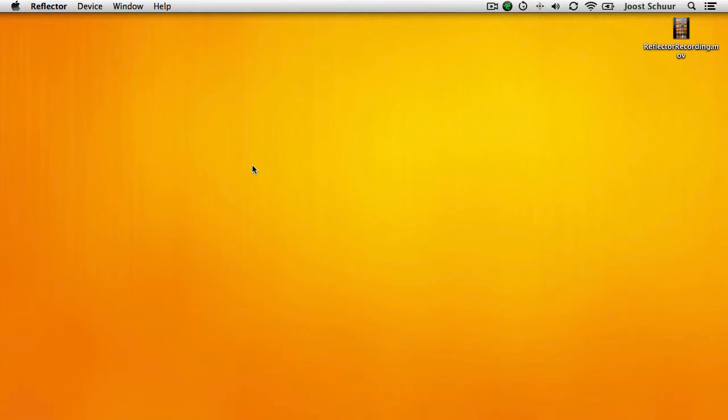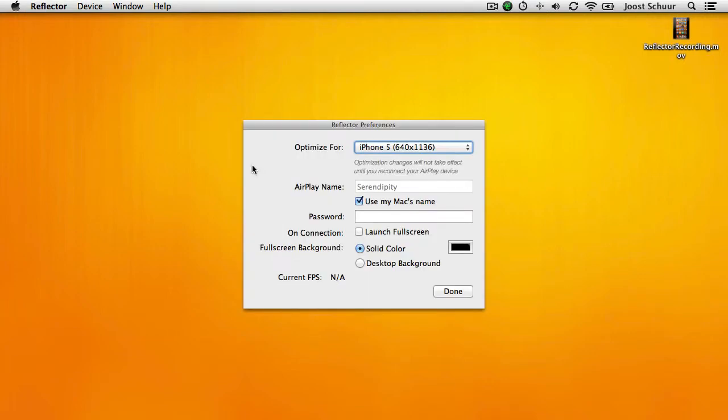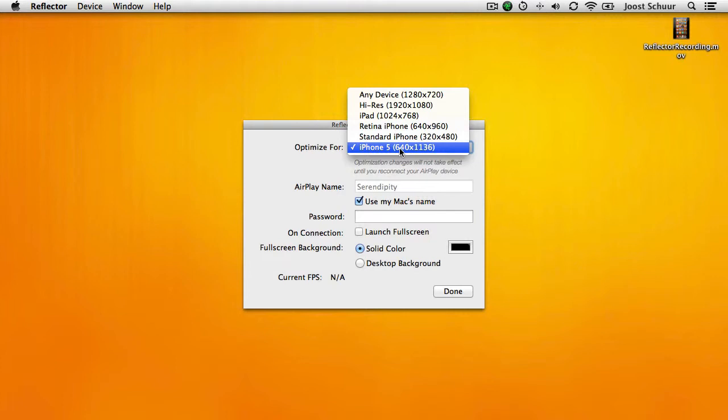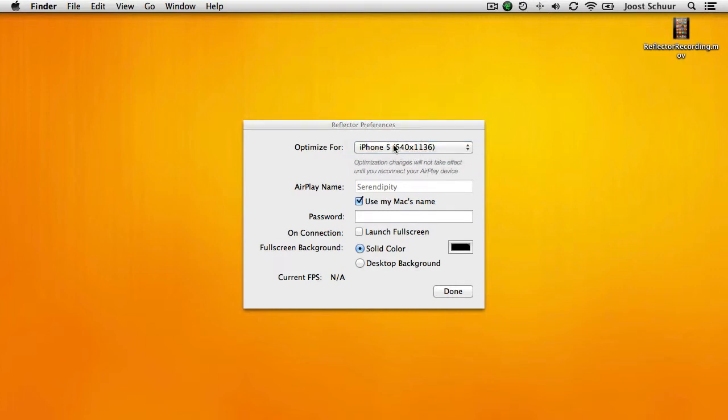The first thing you want to do here is go to the settings, so Command Comma. And what I'm going to pick here is the optimized for the iPhone 5. Now, I'm actually going to record it later on as a 1080p video. I'm going to get the highest resolution possible for YouTube on that. And what this is going to do is it's going to record it at 640 by 1136. You might want to pick a different option depending on what phone you have.